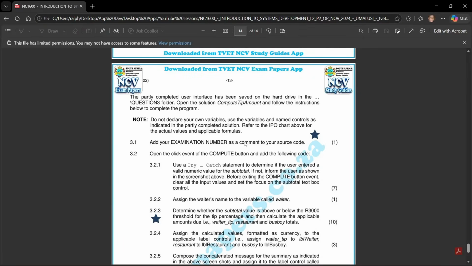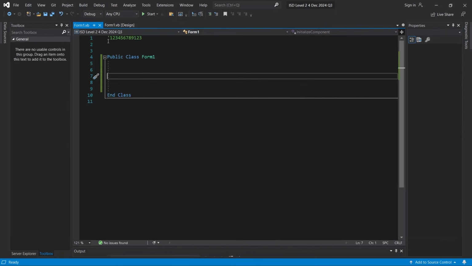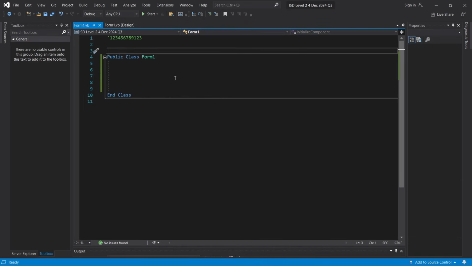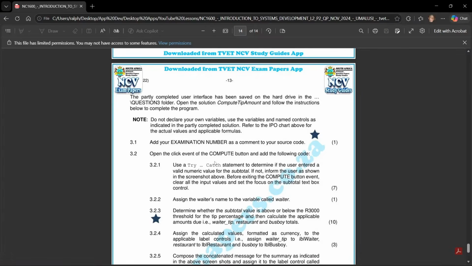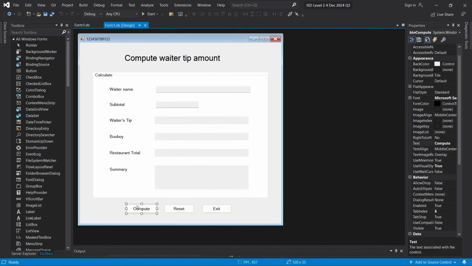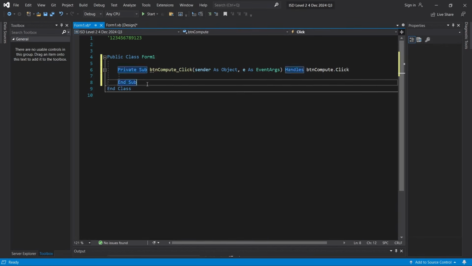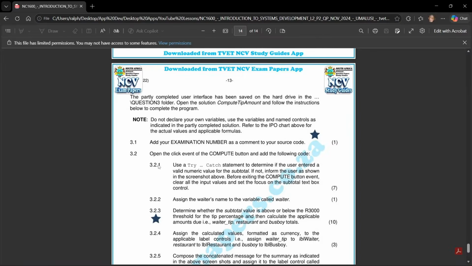Now let's jump to our first question. They want us to write our examination number as a comment in your source code. At some point they won't ask you to, so always remember to put your examination number, which is your ID number, right on top of your class, just right here. Now they're saying open the click event of the compute button and add the following code. We're going to first double click here. Let's give it some room to breathe.